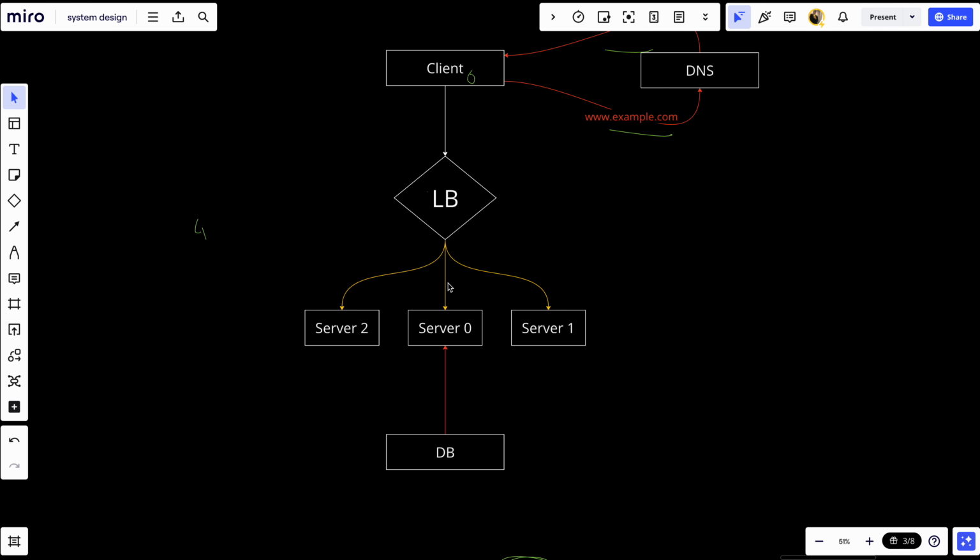Additionally, we improve availability and reliability, increasing high availability of the application by routing traffic only to healthy servers. Also, we improve fault tolerance, so it automatically redirects traffic from failed servers to operational ones, ensuring continuous service. So, if server 2 failed, the load balancer is making health checks all the time, will know that server 2 failed, and it will send requests to server 0 and server 1, and it will not send requests to server 2.